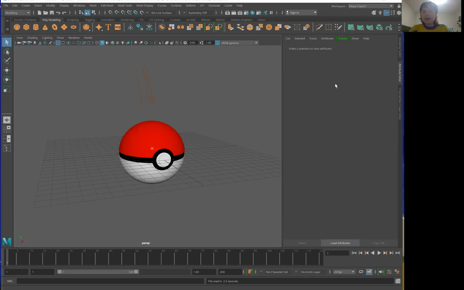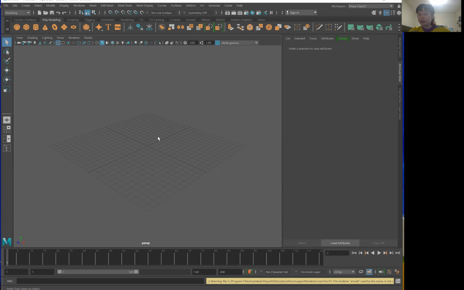Hi, my name is Allegra, and today I'm going to show you how to make this Pokeball in Maya in 10 to 15 minutes or less. So let's get started with a new scene. We're just going to go to File, which is in the top left, hit New Scene. And here's just our blank scene, blank canvas to start with.